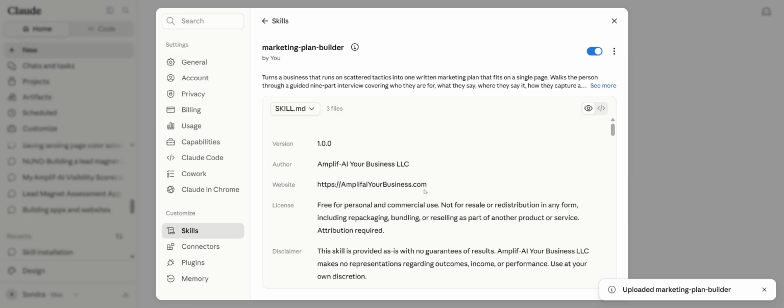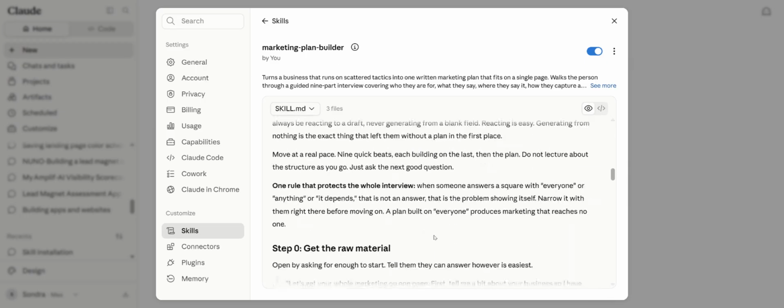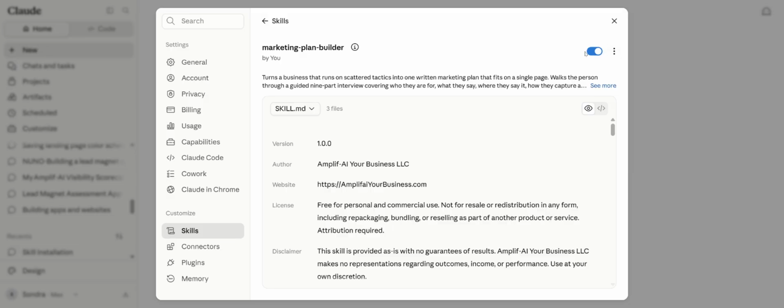If I click on it, this is where you can read it. You can make changes to it. You can turn it off. If you want to make changes to it, you can edit it with Claude. You can replace it if you have a new revision. You can even download it if you're going to use it somewhere else and you know that you want to take it from Claude to another AI such as ChatGPT. I'm going to show you what you can do when you want to start using the skill.